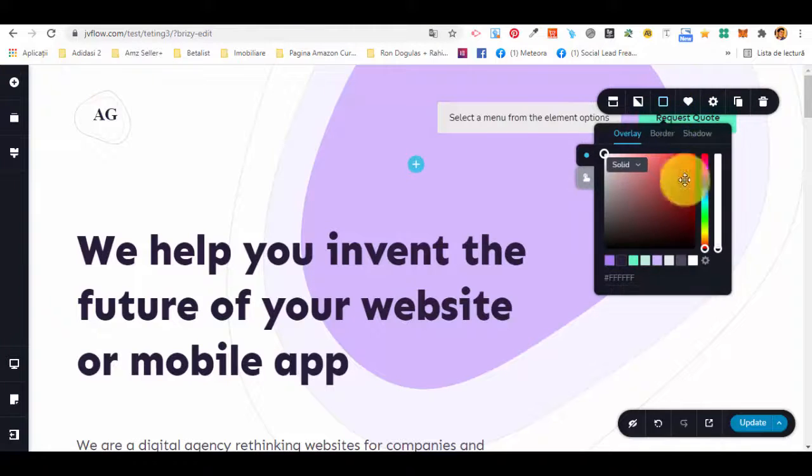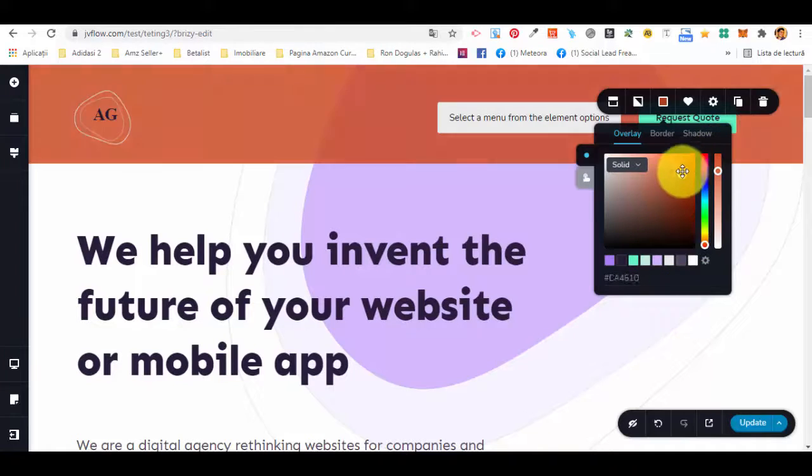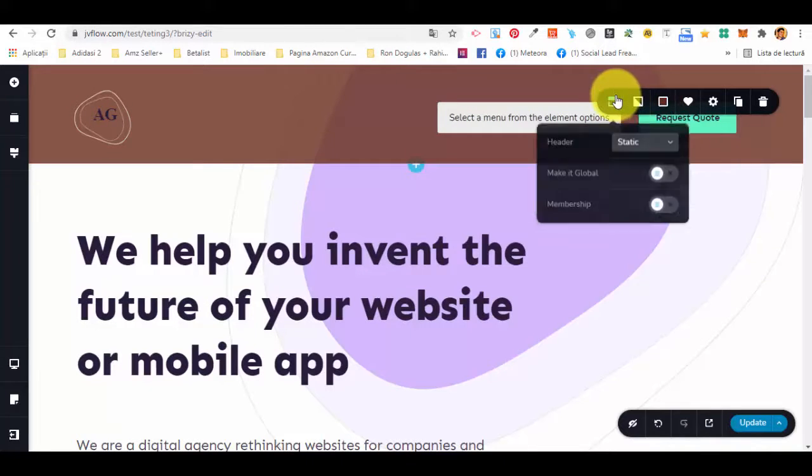Then we have the colors. We can change the colors. Pretty cool, right? For example, we can go here. These are the colors of the block, right? We can go for the background. We can change the image of the background if we don't want the colors. Which is pretty cool.